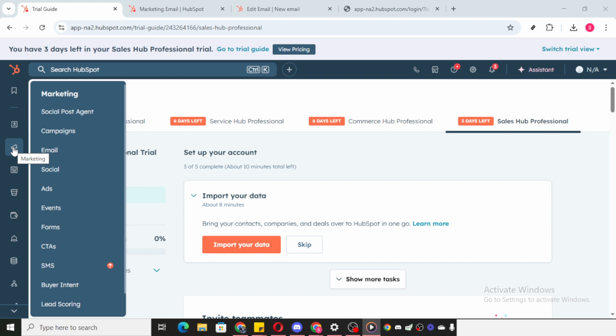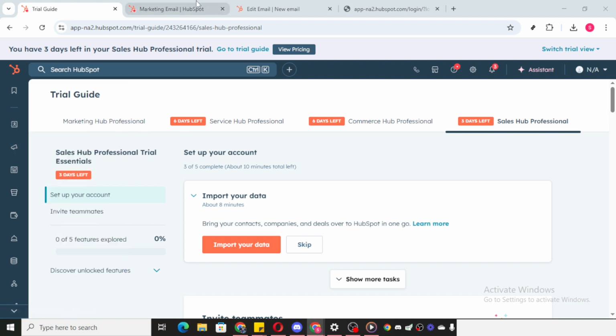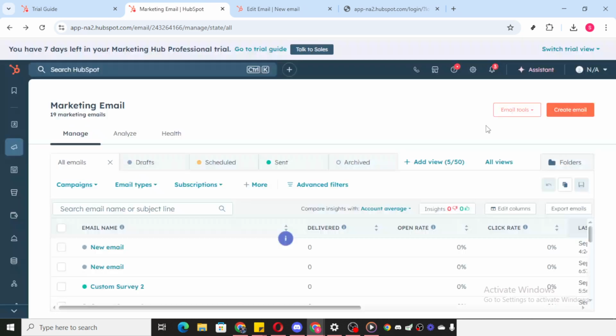After opening the Marketing tab, you'll want to select the Email option. This section of HubSpot is dedicated to email creation and management. Here you can design, edit, and monitor all of your email communications. Click on the Email option to proceed.